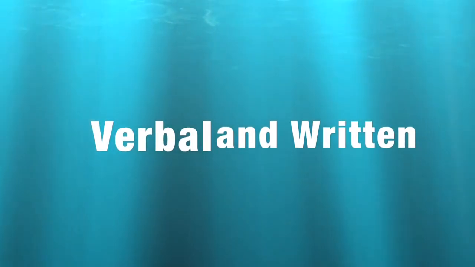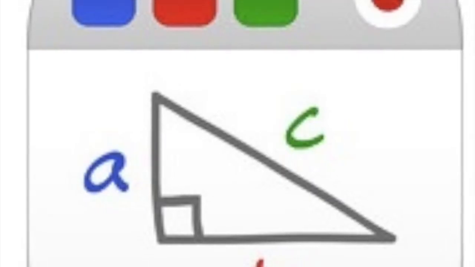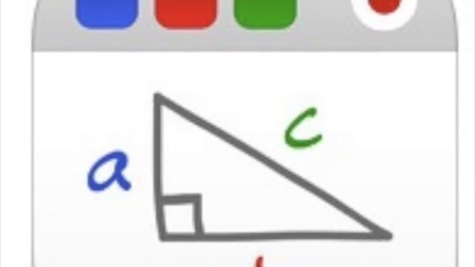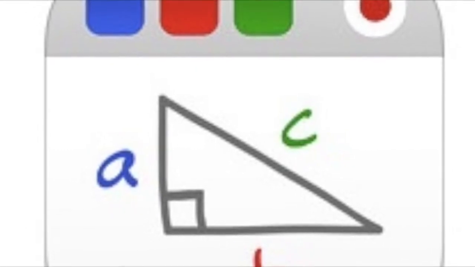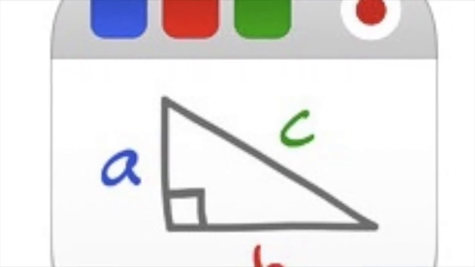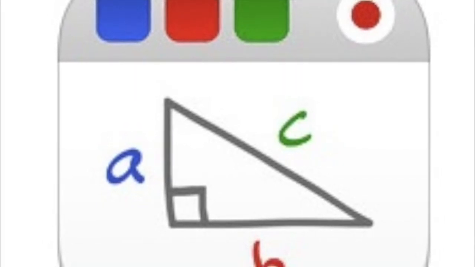The two formats I chose were verbal and written. One of the formats that they could use for verbal was using the video camera on the iPad. They could video record themselves showing and explaining their math work as they do it. Another verbal format is to use EduCreations, which is an app on the iPad, which allows students to show and record themselves as they explain and show their thinking.